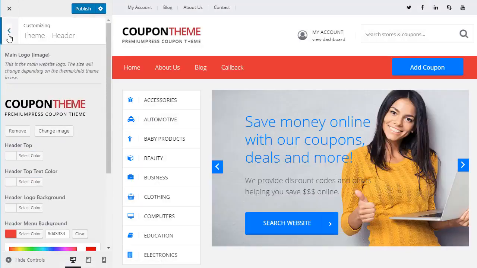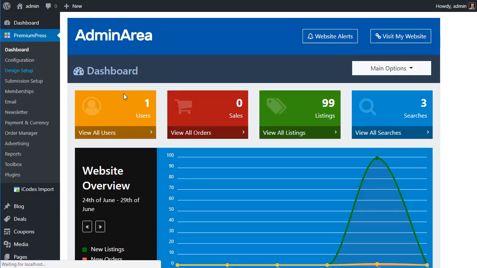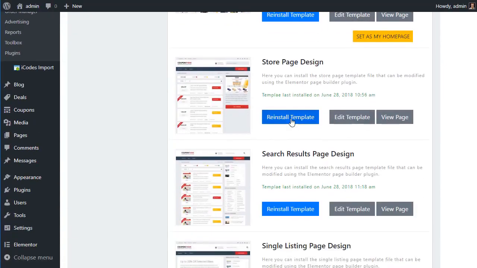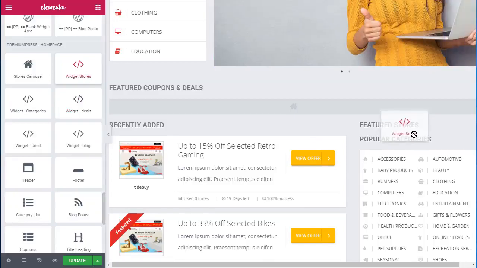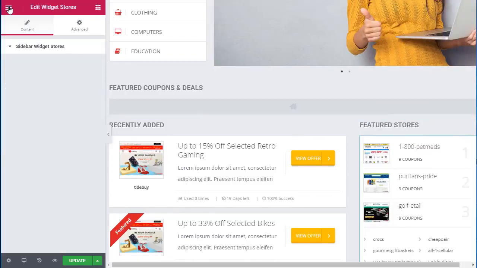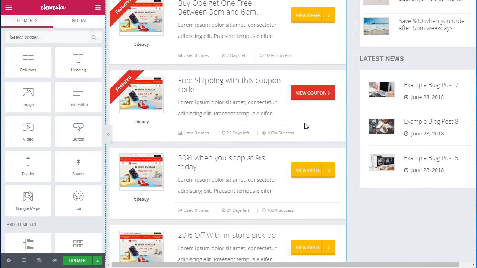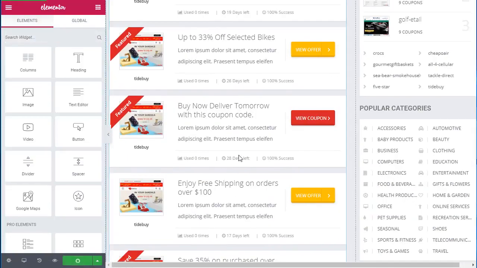With PremiumPress, you have complete freedom to create and design your website any way you like. Pages can be customized using the powerful front-end page builder Elementor, and with over 60 drag-and-drop design tools, you can quickly create beautiful layouts that can be reused over and over again.